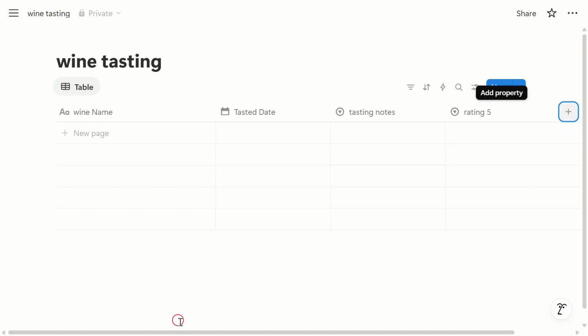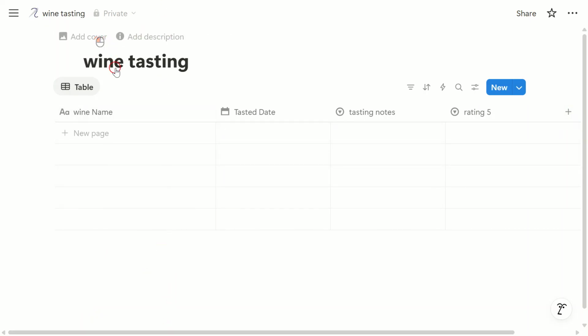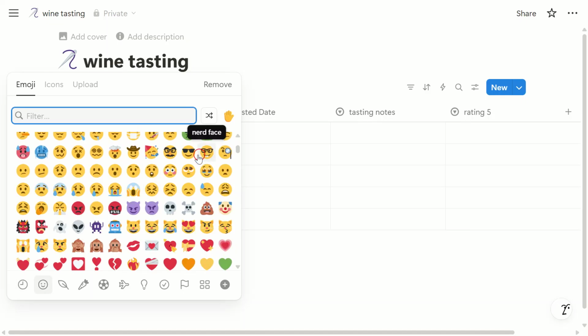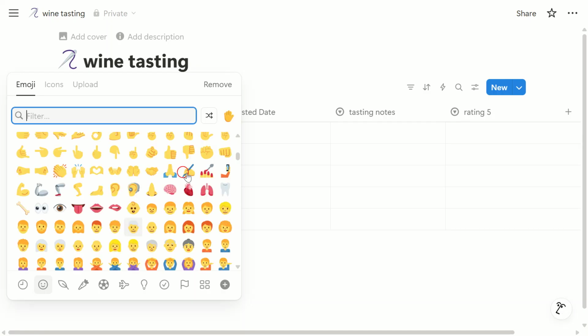Now let's add some flavor to our template. Notion allows you to add cover images and icons to your templates. Consider adding a visual touch like a wine glass icon or a cover image of a vineyard. This helps us because it makes our notes more visually appealing and fun to create.